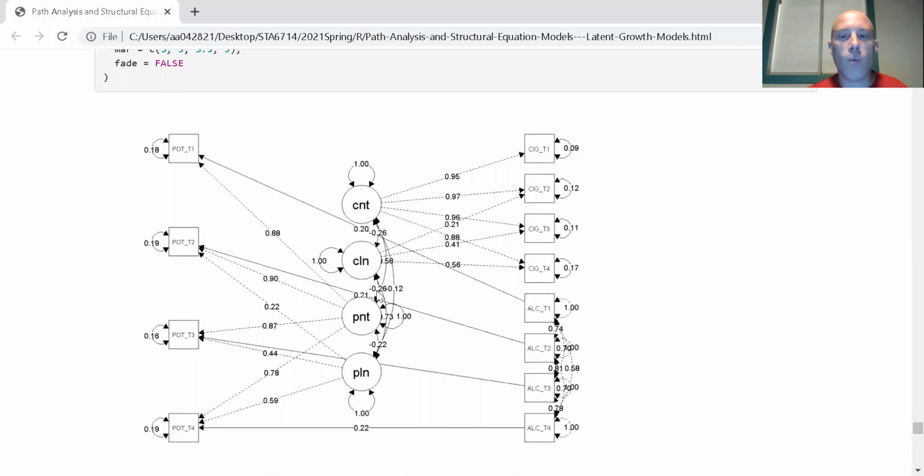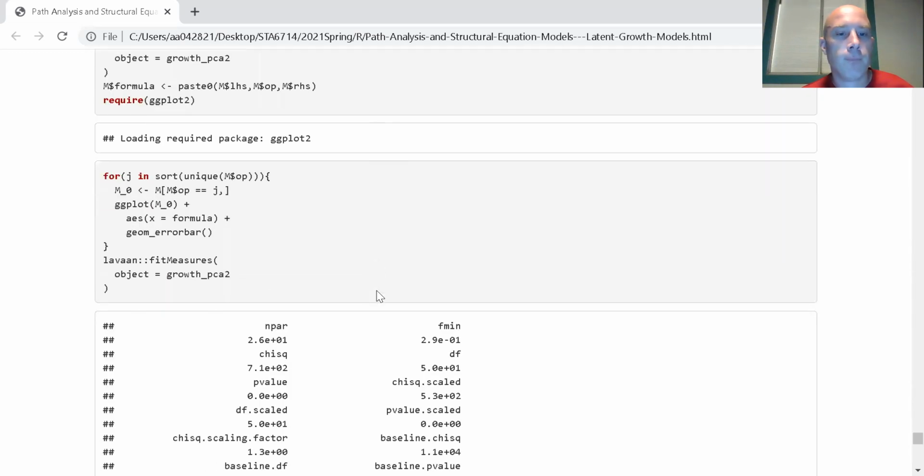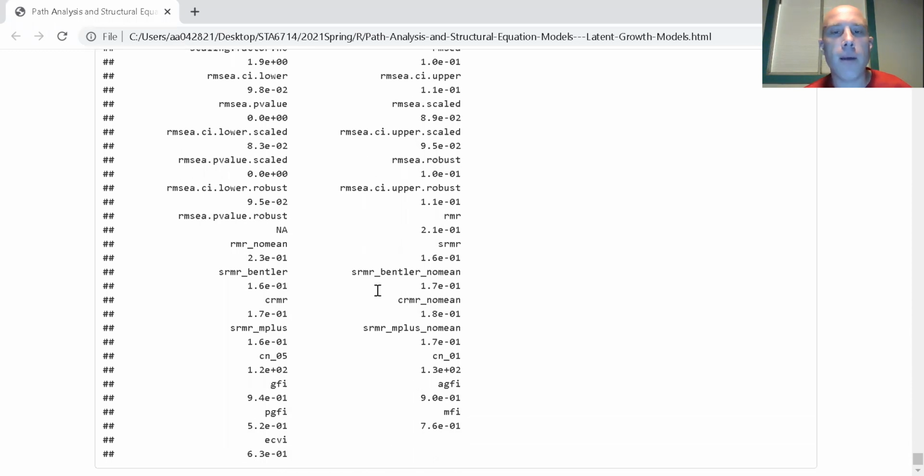And we get a way more interesting path diagram. We get plenty of stuff spit out here to look at.